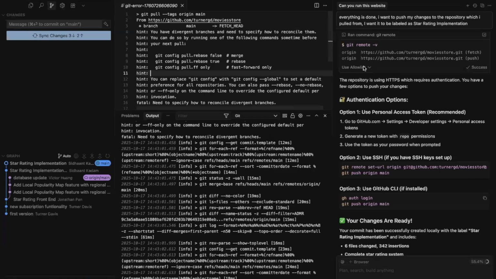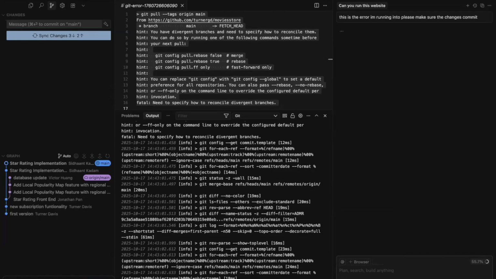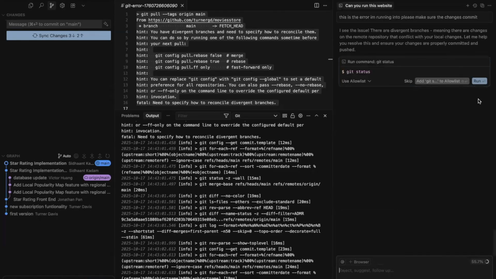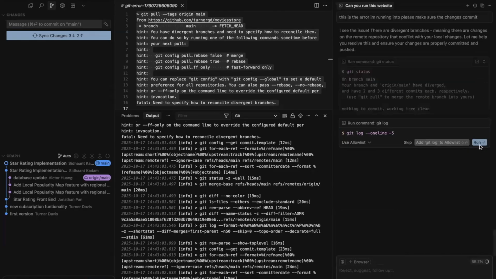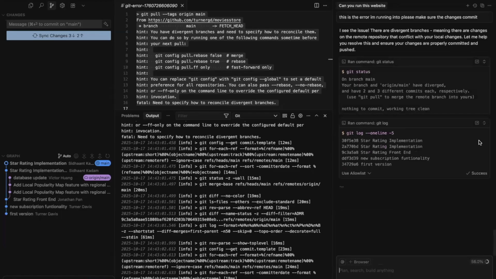So I'm running into this error here while pushing, but no issues. I'll tell Cursor this is the error I'm running into. Okay, so I figured out the problem. It's just gonna fix the problem.